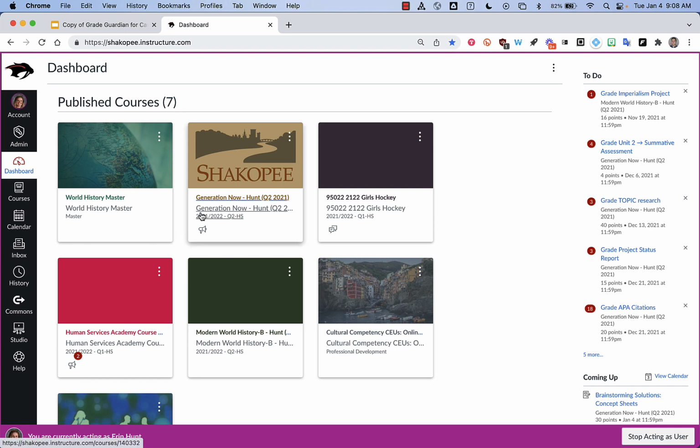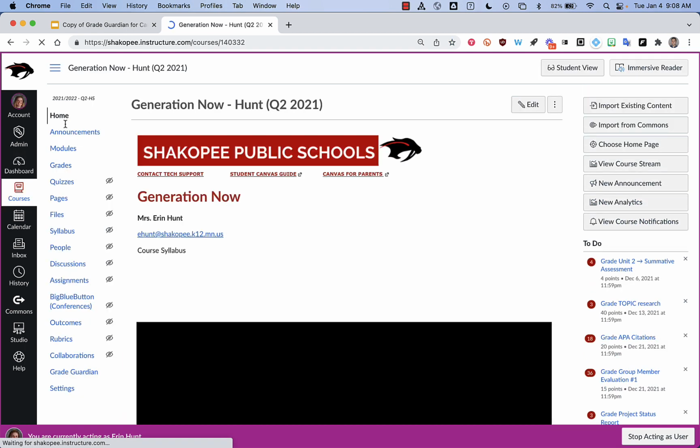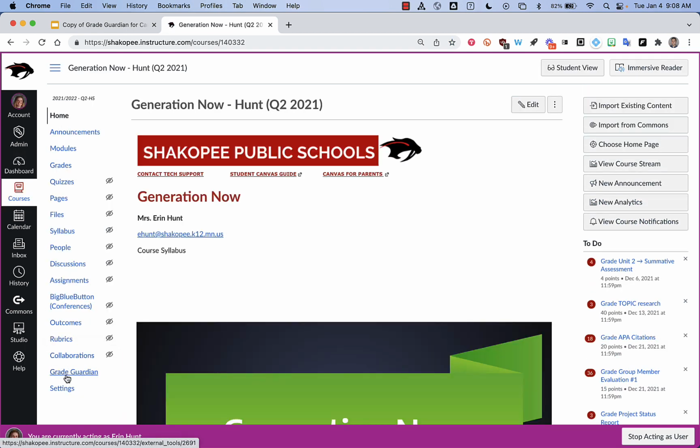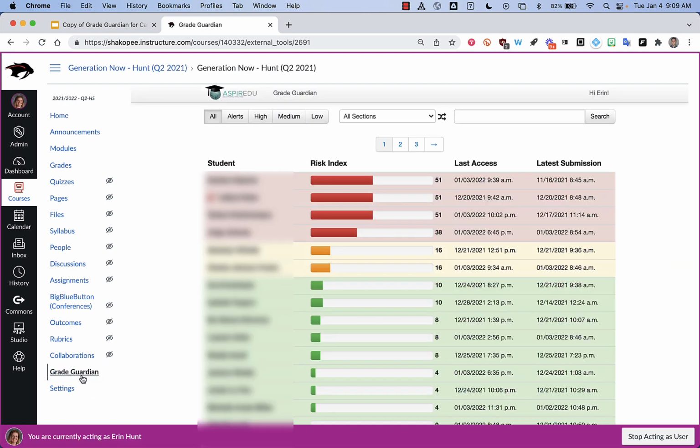The first one is within one specific course. So I'm going to open up this course right here, and you'll notice that there is a button over here on the side that says Grade Guardian. When you click on Grade Guardian within your course, what you're going to see is the risk index of the students in your course. This does not take into account their performance in other classes.